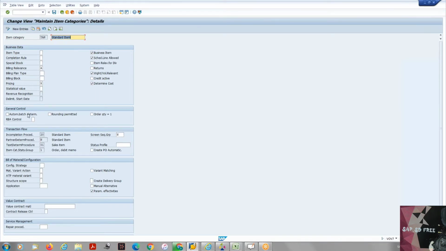Here you have the automatic batch determination. When we're talking about this field, if you check this automatic determination of batch, then in your sales document there is something called batch management, that we'll talk about. For that particular sales document type, the batch management will be automatically determined. Generally, batch management will be based on the material master and we just use it.